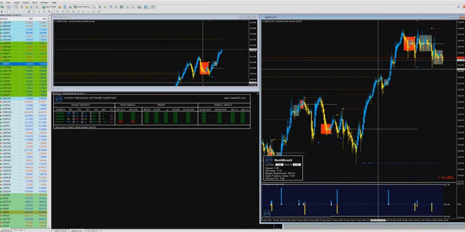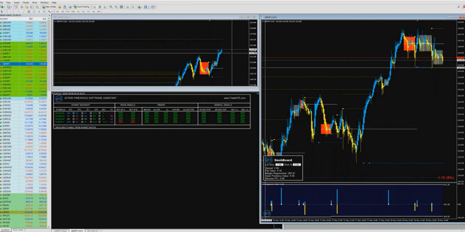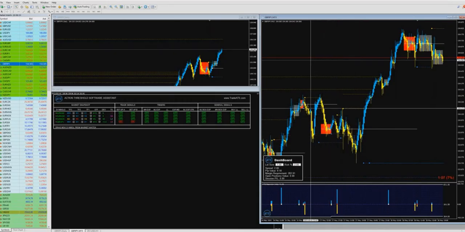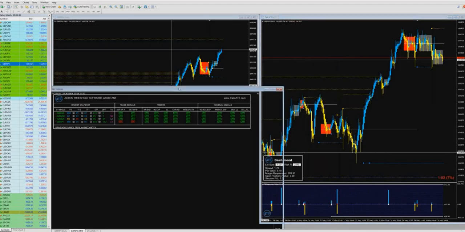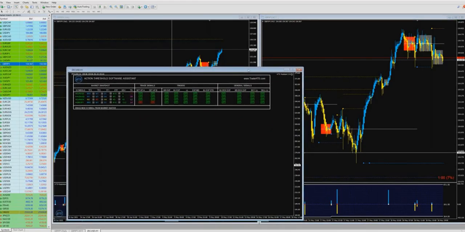So again, pretty self-explanatory. If it's long, we're looking for the first box that stacks above. If it's short, we're looking for the first box that stacks below. And that's where you'll get that signal. Okay, so that's pretty much it.